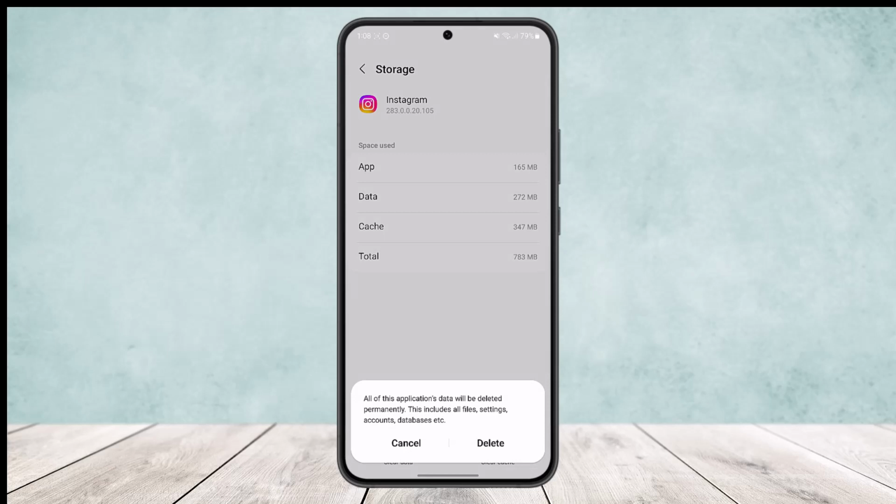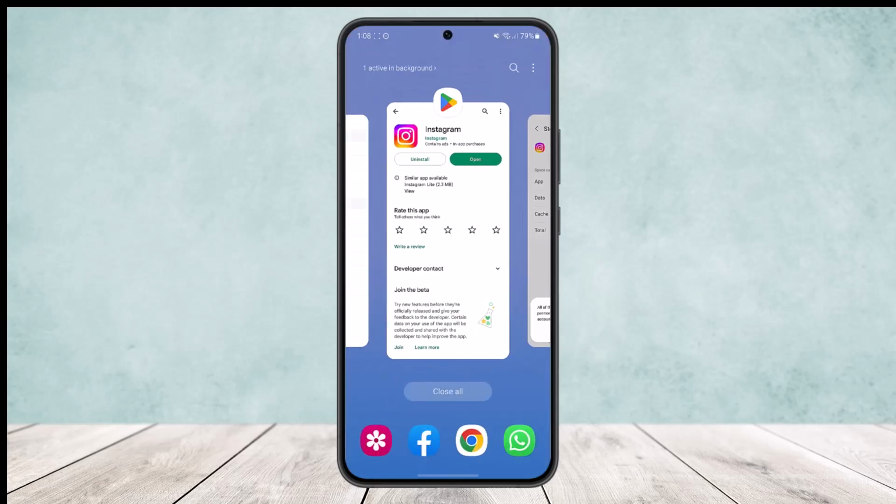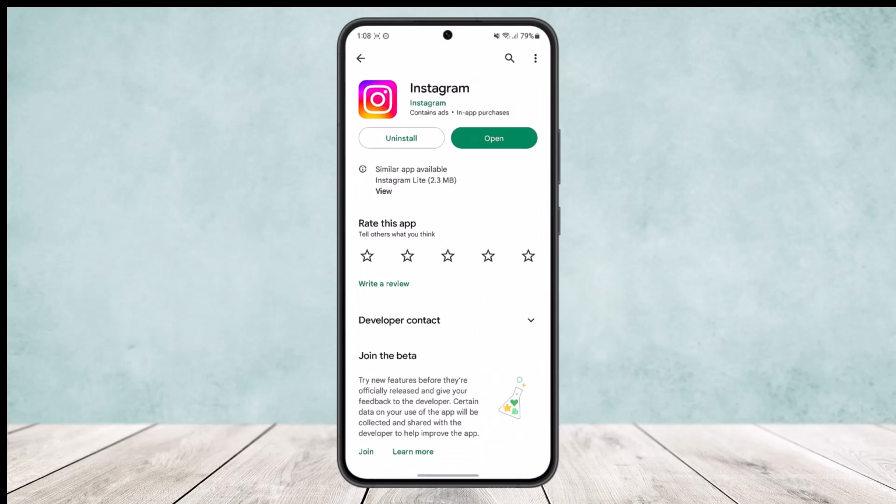And once you do this, your Instagram data will be reset, or your app will get reset, and then it will fix the issue. The second option, however, is to uninstall the app itself and reinstall it.